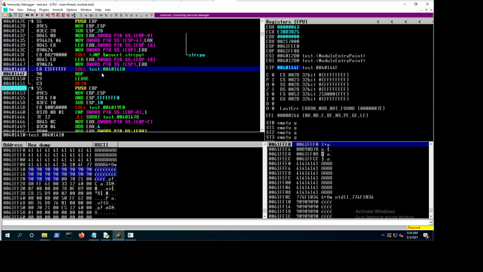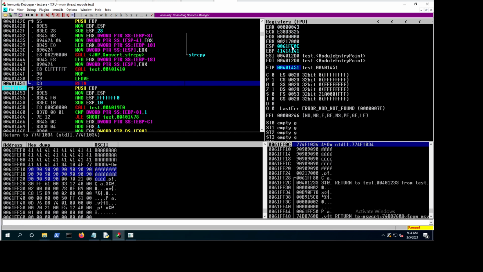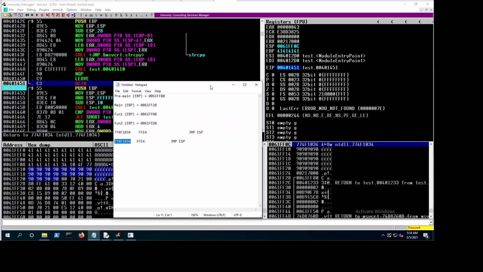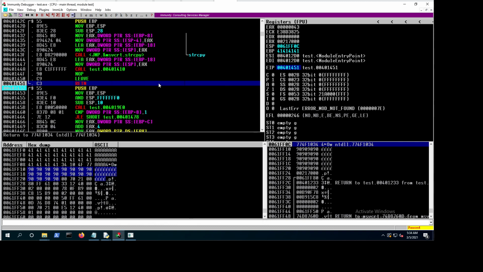And now, where are we currently? We are at this no operation. Okay, so nope, leave. What will leave do? Again, it will clear the stack. Look at EBP now. It's overwritten with those ones. And now look at what is on top of the stack. Where did we see this value? Isn't this value the address of jump PSP? 77 4F 1034. So it's the address of our jump PSP. Great, everything is working. So let's continue.